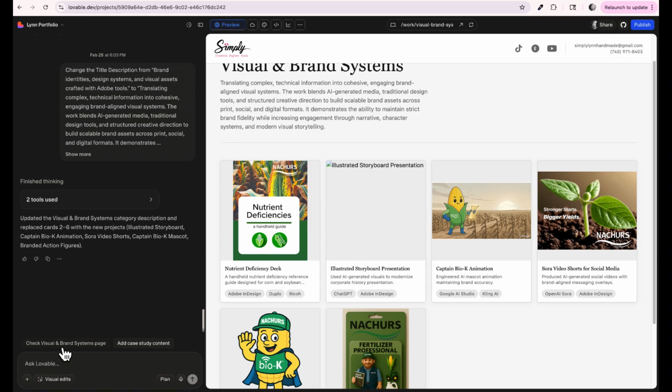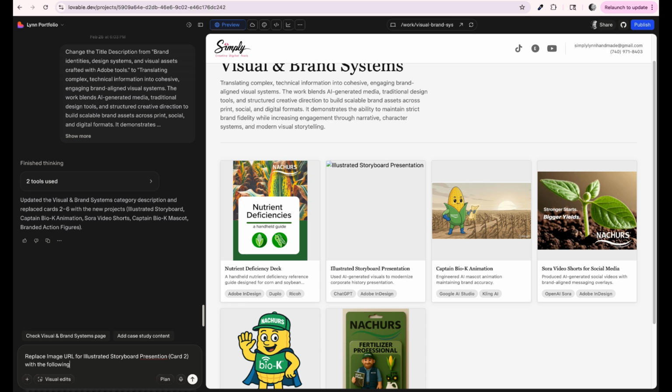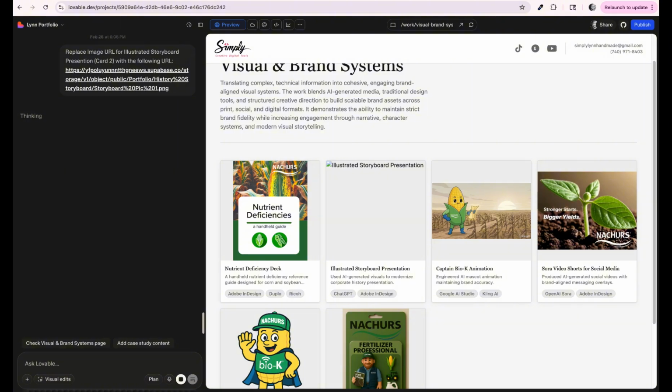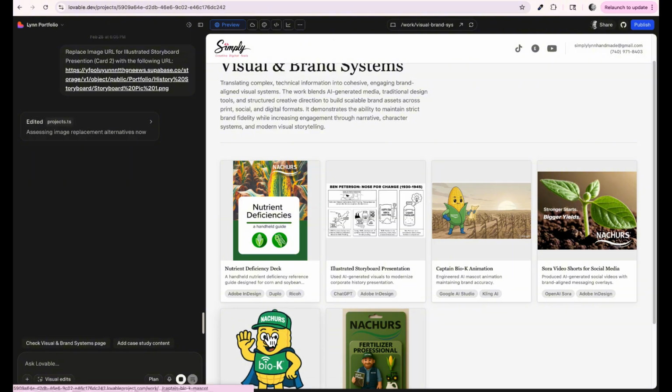Okay, so in order to fix that, we need to put: replace image URL for illustrated storyboard presentation, and then in parentheses, if that's card 2, with the following URL. Okay, I hate to just give it one step to follow, but we need to get that fixed. Awesome, there we go. That was the problem with the PDF.